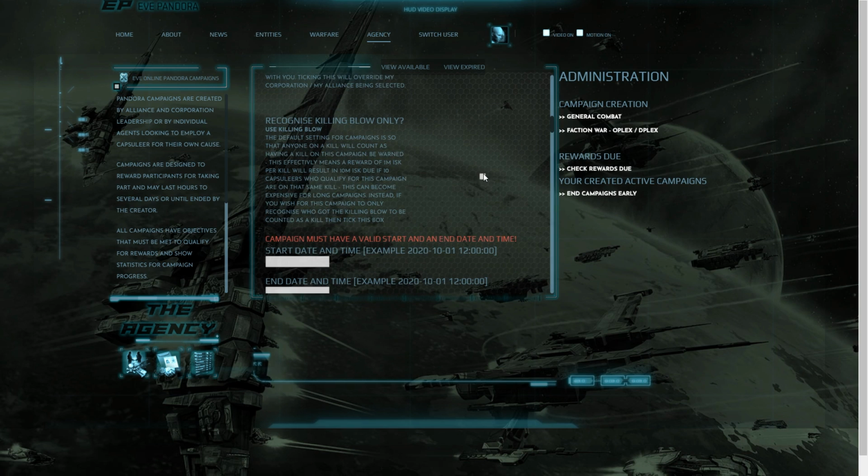Here we're going to select to recognise killing blow. This will mean that it will only give rewards to those who have actually got the killing blow on this campaign. Otherwise it will count whoever this campaign is available to that is on each kill. So you may have 10 capsuleers that this campaign is available to that are all on the same kill, which means that rewards will be valid for every single one of them, and for long campaigns that can become very expensive.